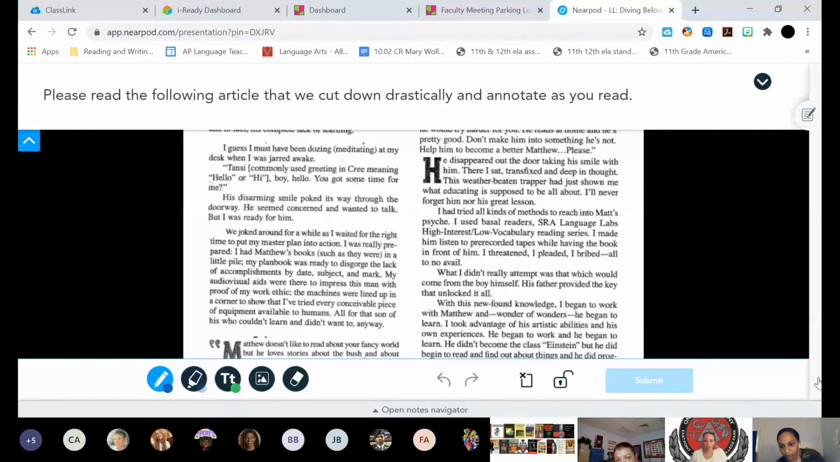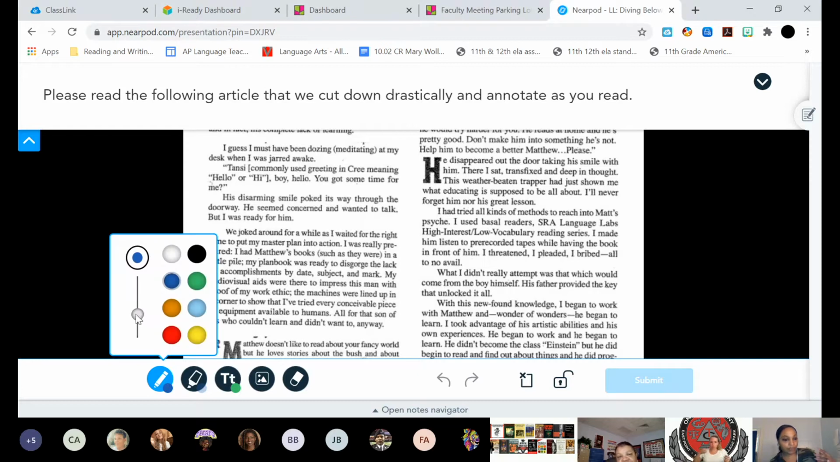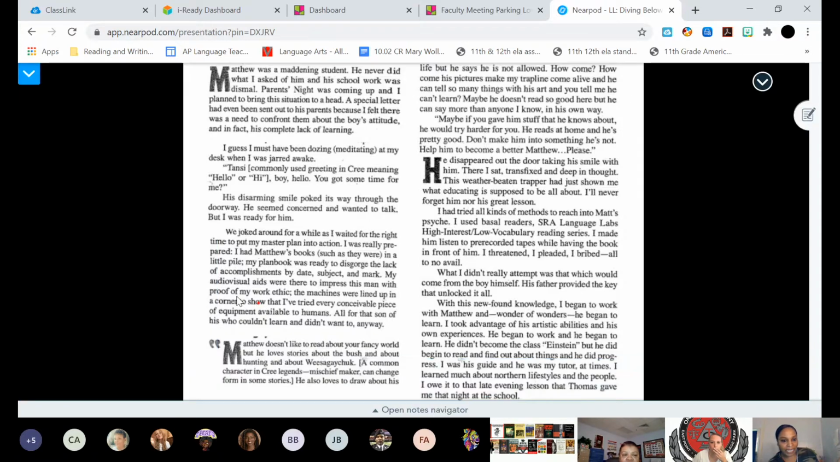So go ahead. Unmute myself. All right. So as you're reading, anything that says read the following article, annotate as you read. Anything that stands out to you that you want to underline or highlight. The icon itself explains what it does. This is the pen. You can change the color by clicking on it. You can determine how thick or thin you want it. So while you're reading, you can determine the color. I decided to use my red, and this is what it does.